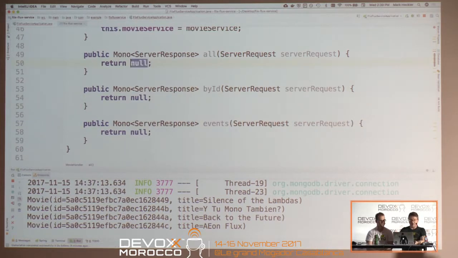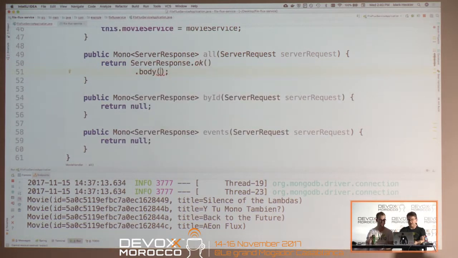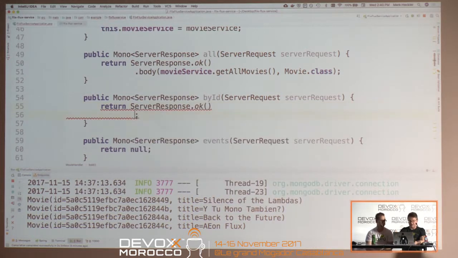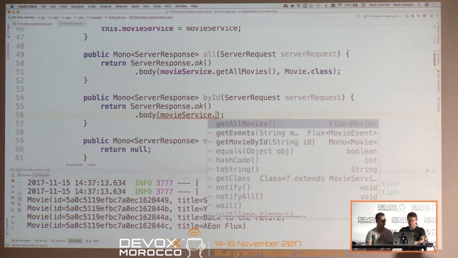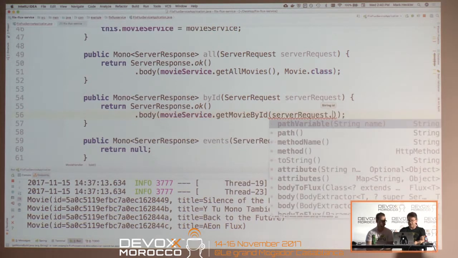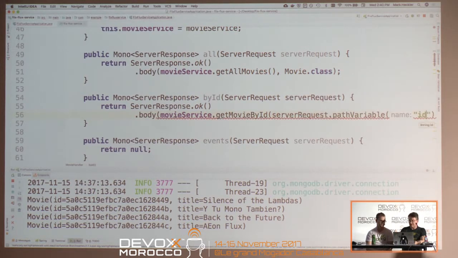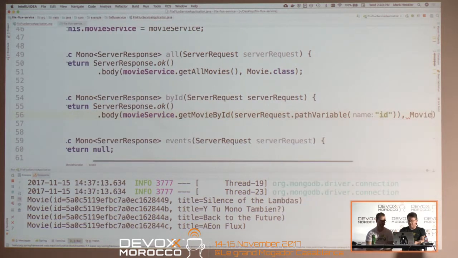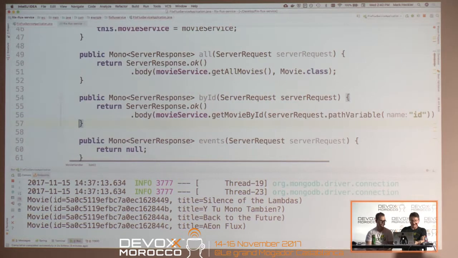So we're getting a server request. Let's return a server response.ok, and let's create the body. So we're going to, once again, use our movie service, our internal API, and get all movies, returning objects of type movie, right? It's pretty clean, pretty easy. Here for our by ID, we're going to want to return a particular movie, so server response.ok.body. Once again, leveraging our movie service, get movie by ID. Now we're going to grab our server request and extract the path variable from that. And then once again, we're going to return objects of type movie. And we're almost there.